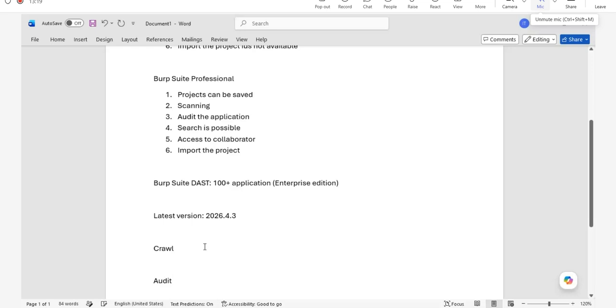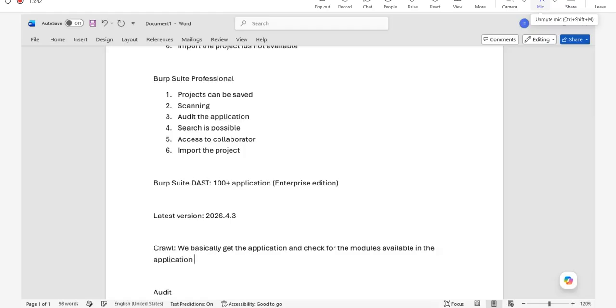Now, crawling of the application is generally nothing but we basically get the target application and check for the modules that are available in the application, and we go through each module to understand the application functionality.